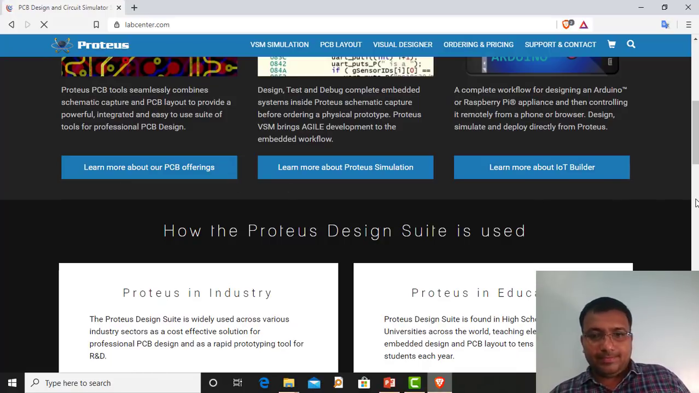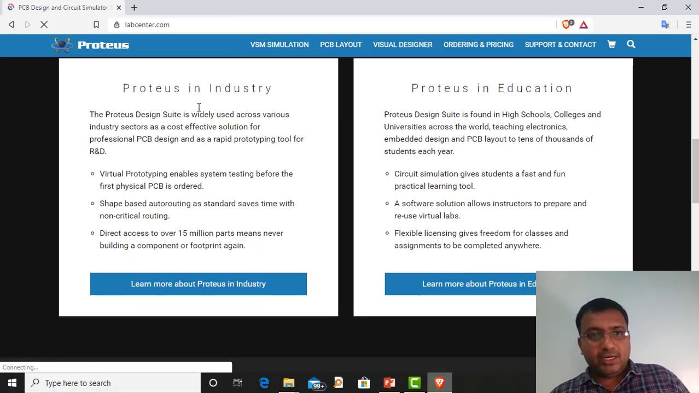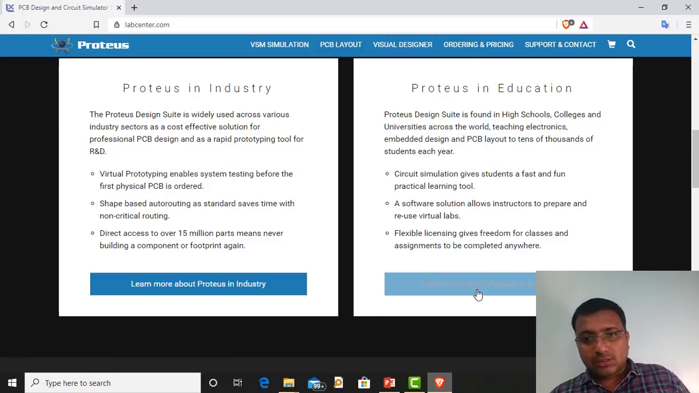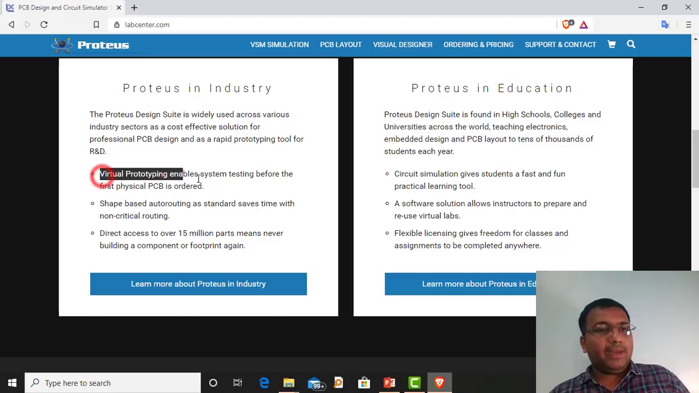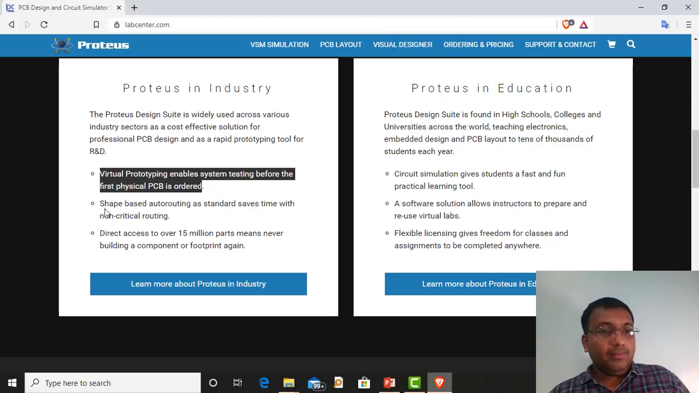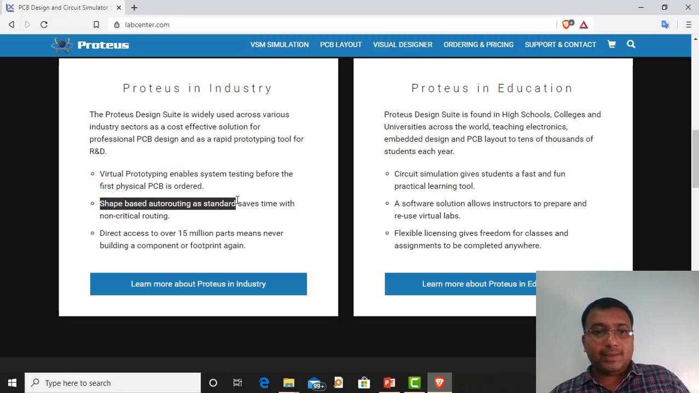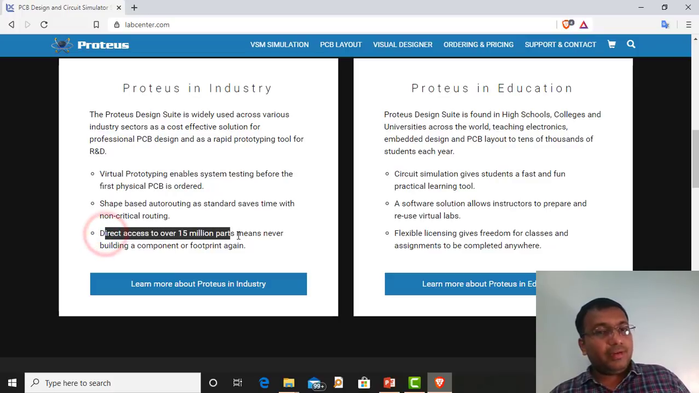There are two versions. One is Proteus for industry, and the other is Proteus for education. We can download Proteus for education directly. In the case of industry, it supports virtual prototyping, enables system testing before the first physical PCB is ordered, shape-based auto-routing, and saves time with non-critical routing. Direct access to 15 million parts means never building a component and a footprint again.